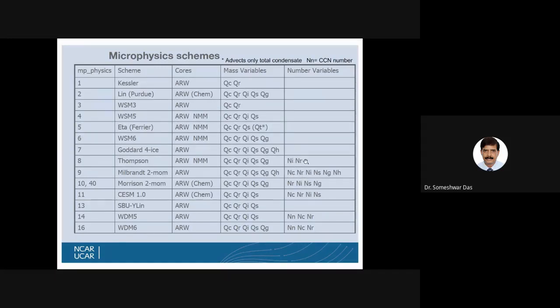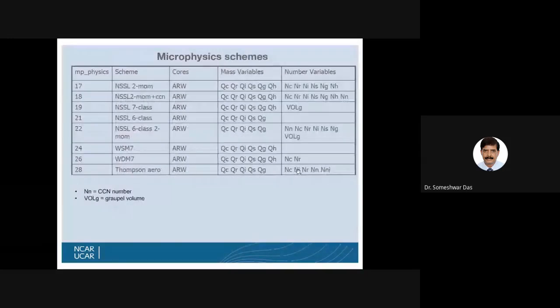Then, of course, these are the other parameters for the double moment scheme, like NI, number concentration for ice, number concentration for rain, and for other species also, more complex. Number concentration for snow, graupel, hail, and so on. Similarly for other schemes, all of them are there. And then one indicates the number, and the other indicates graupel volume.